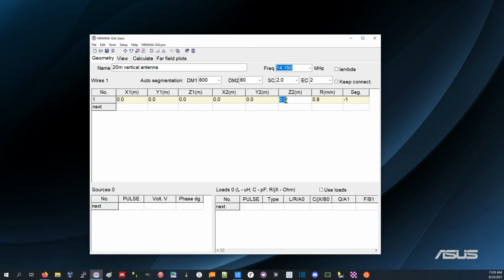Now, the exercise that we want to do is design a quarter wave vertical antenna on 20 meters. So 20 meters divided by 4 gives us 5. So theory at first sight would give us a 5.0 Z2. By the way, we don't enter loads, we don't enter sources. Sources we're going to enter in the next step.